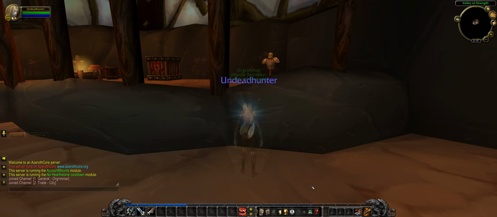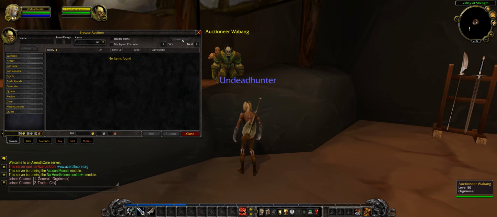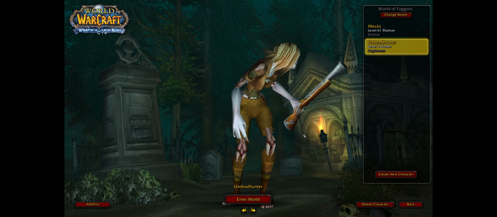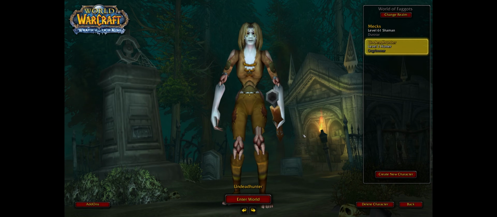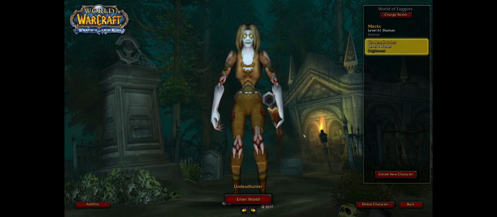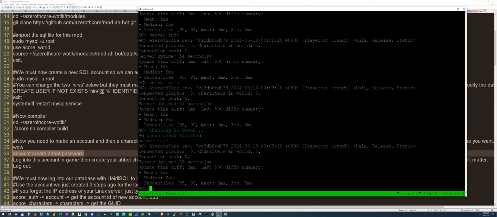Okay, I'm now logging into my second account, which I just kind of removed the auction house bot from, I think. Alright, so there's nothing on the auction house right now. I got the instructions in my install text. It's at the very bottom. You can scroll down to my installation text file, and I'll link it in the description as well as the comments.